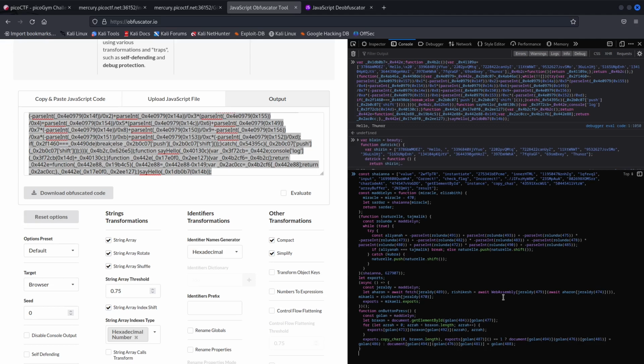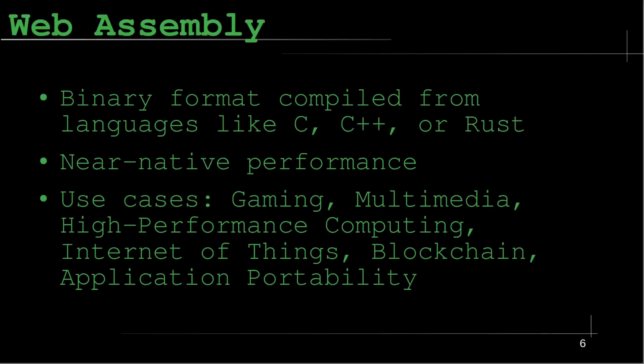But before we do that, I want to briefly introduce you to WebAssembly. WebAssembly, or WASM for short, is a technology that allows you to run programs written in different languages in the web browser. It is not a programming language itself, but rather a binary format that can be compiled from languages like C, C++, or Rust. WebAssembly programs are very fast and compact. They can interact with JavaScript and other web technologies. WebAssembly is becoming more and more popular on the web thanks to its near-native performance.